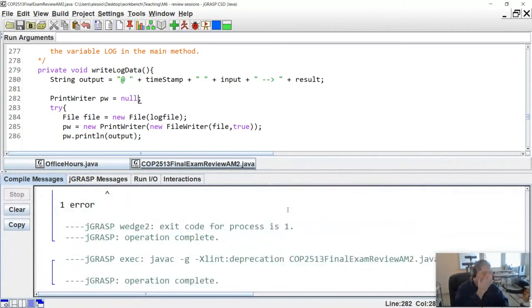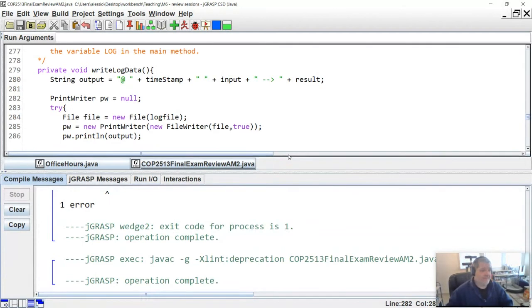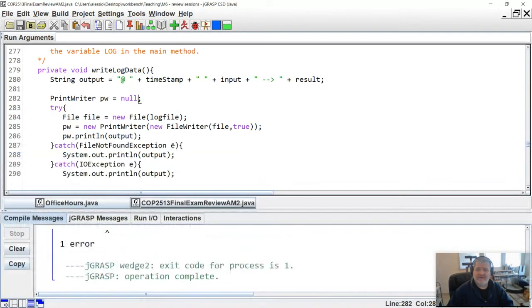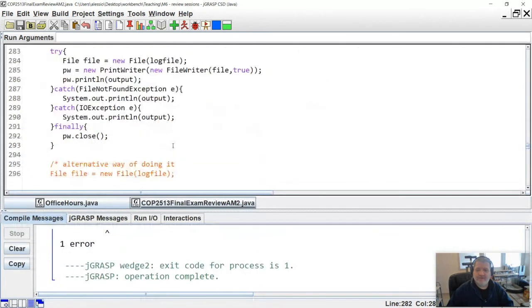All right. Okay. What else? So we did a little bit of a flashback here. We went back because I forgot to explain something. So we went back to write log data. We discussed where we need to put the close clause.